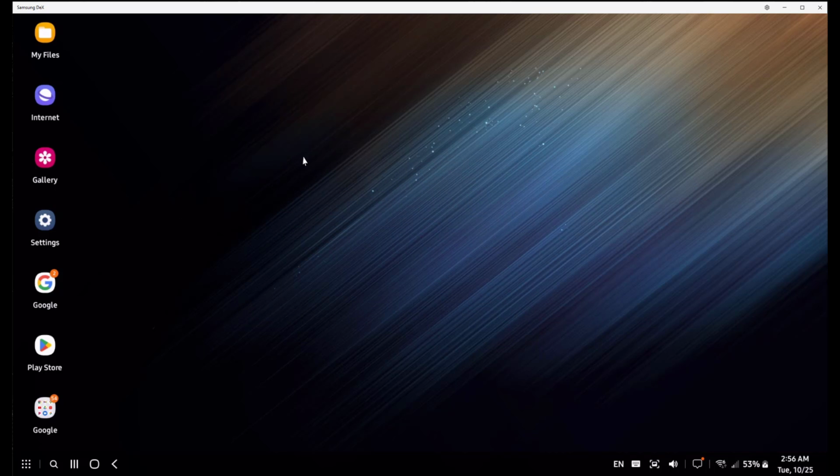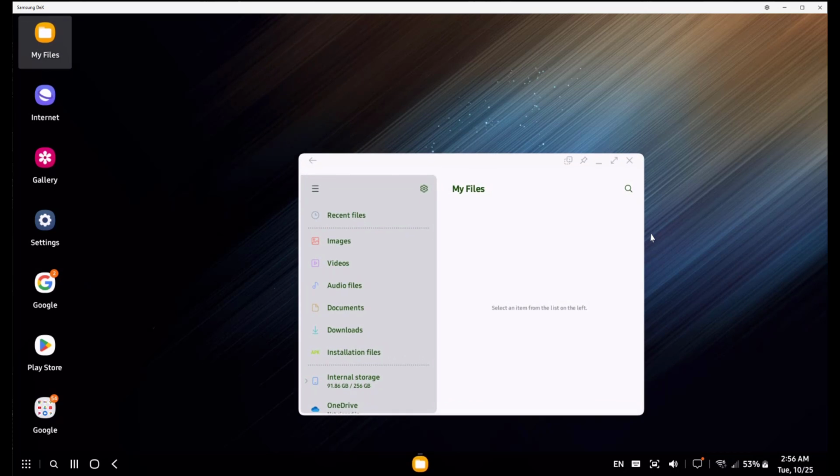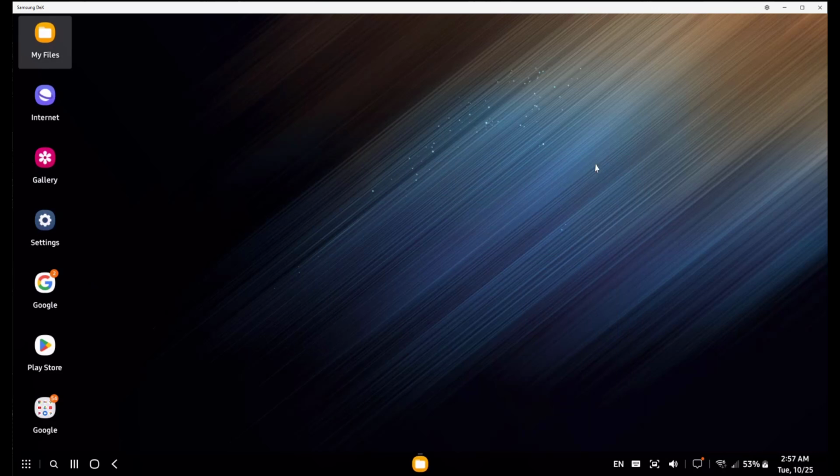Now, first thing I'm going to let you know is the performance seems to have been increased. So if I were to launch an application, it launches a little bit more snappy and a little bit quicker. So that's fantastic. And I can minimize windows. As you can see at the bottom, we have the taskbar. Now, let me quickly show you the 4 new features that were added with Samsung DEX on One UI 5.0.